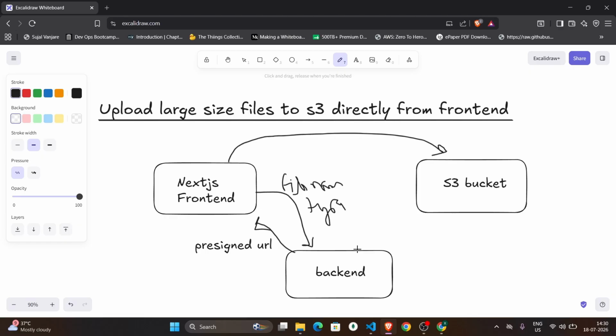If you use the backend, then you have to send your file as a buffer to the backend, then generate a pre-signed URL. Then from the backend, it's a heavy task, and you don't want your backend so exhausted. You want your backend light and scalable.